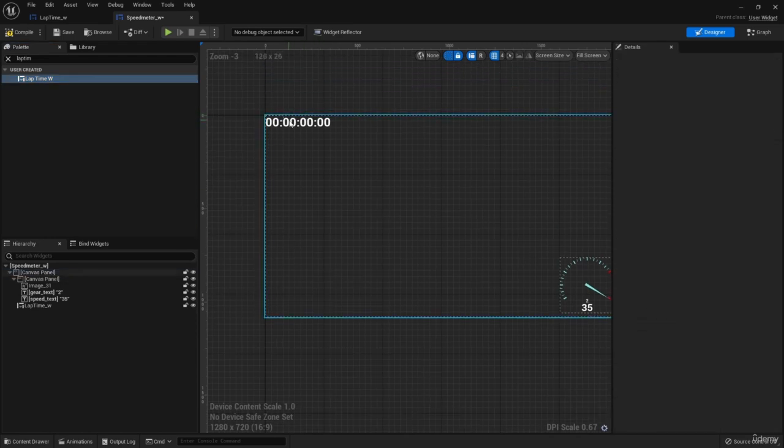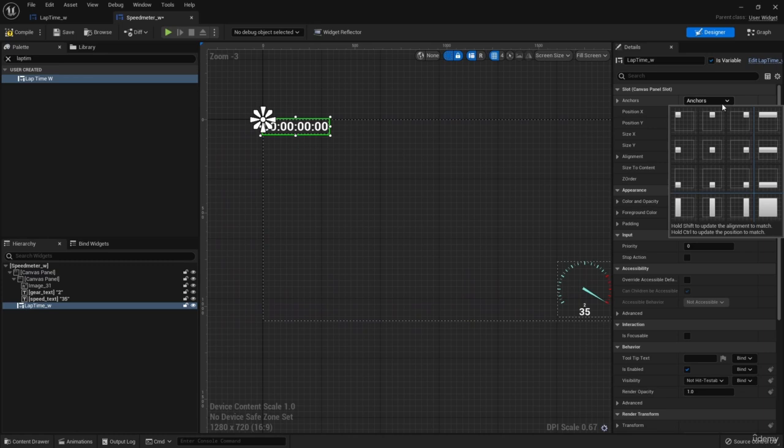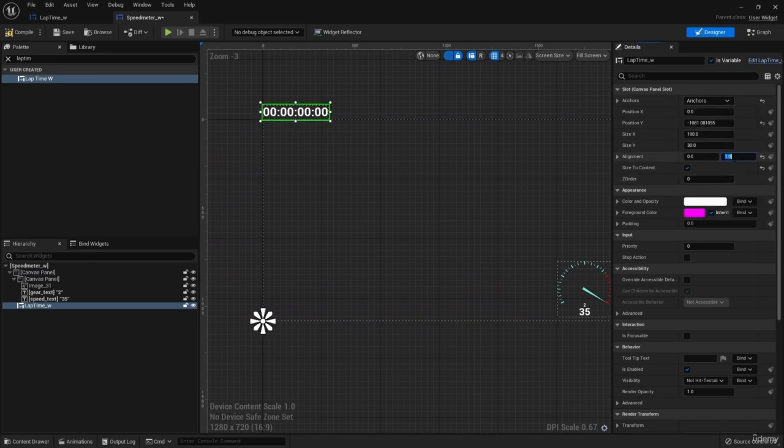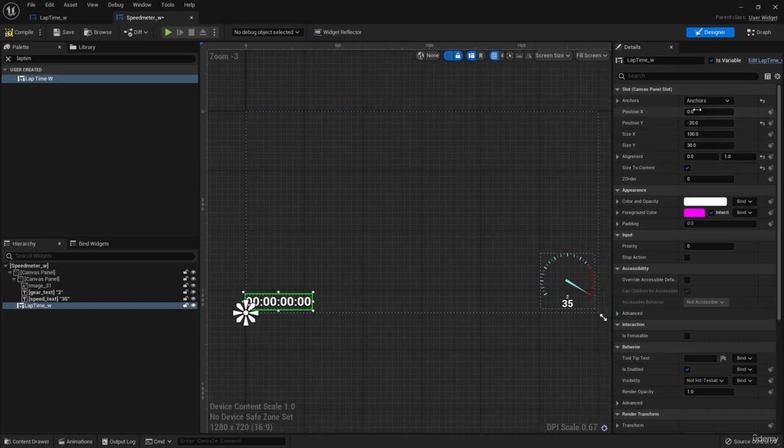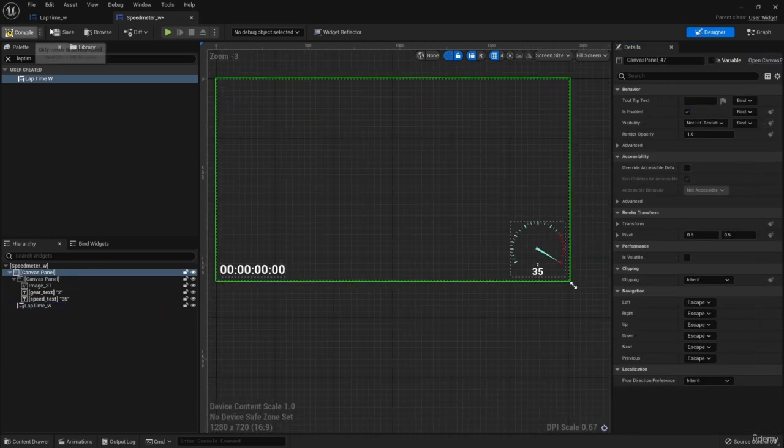And put the lap time in here. Let's set it to size to content, anchor it to the bottom, set this to 1, and then do -20. And we need 20 here to kind of make it line up.